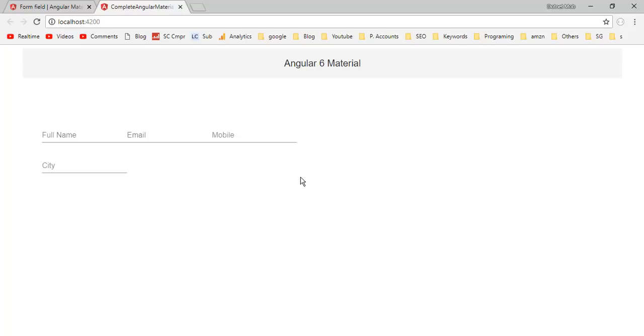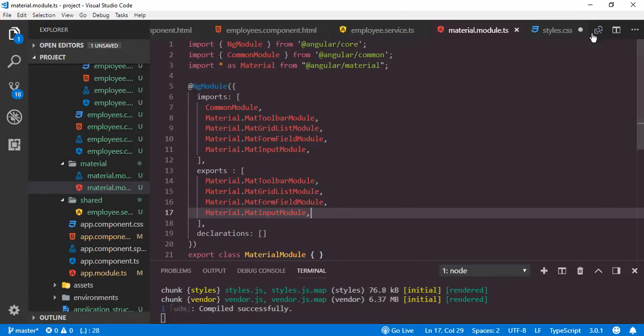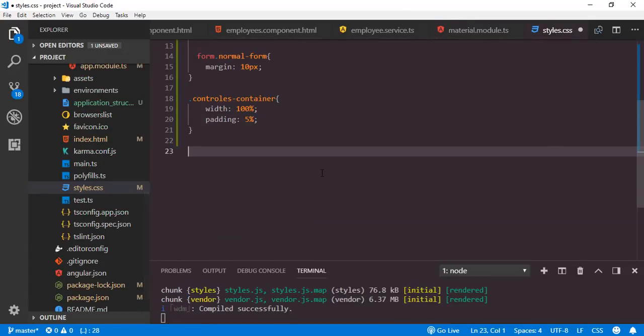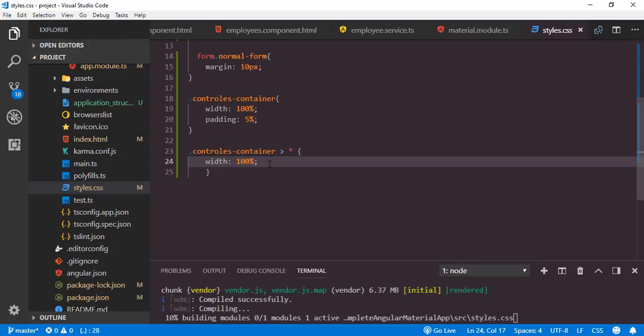Here we have aligned each control in horizontal. Instead of that, I want to show them in vertical order, so that one control per one line. For that we can add the styles here. Inside the div, all of the component width will be set to 100%. Okay, now let me save this, then back to the application.